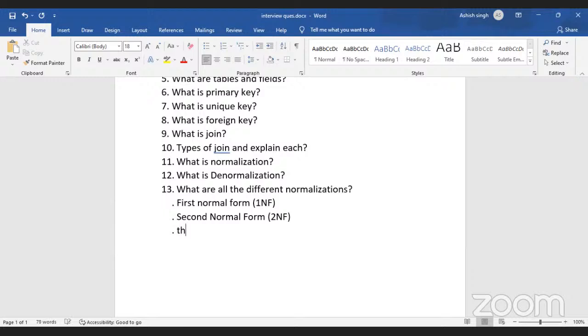After that we have third normal form. We are calling it in short 3NF. What is that? This should meet all requirements of 2NF, means second normal form. Removing the columns which are not dependent on primary key constraints. That is called third normal form.